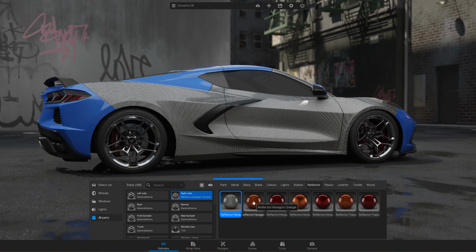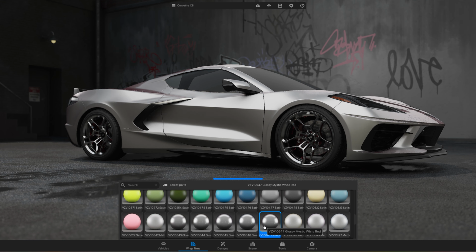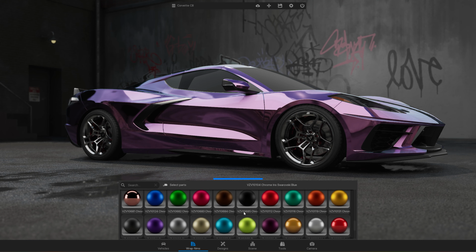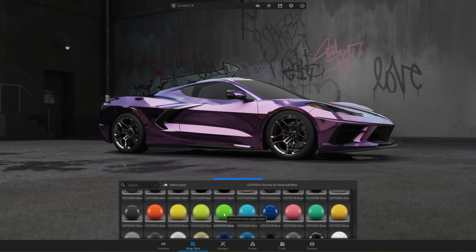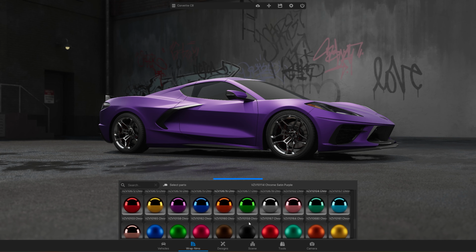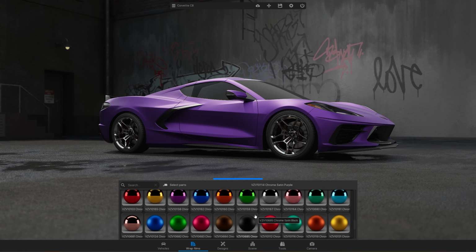However, an easier way to do this is if you go to wrap films right here, this tab, it will take you to all of our vinyl colors, and you can just simply click on one and it will change all the main body of the car to that vinyl. We have a lot of different options, over 350 vinyls on here. So once you see one you like, you can go ahead and pick it. I'll just go with a matte black right now.